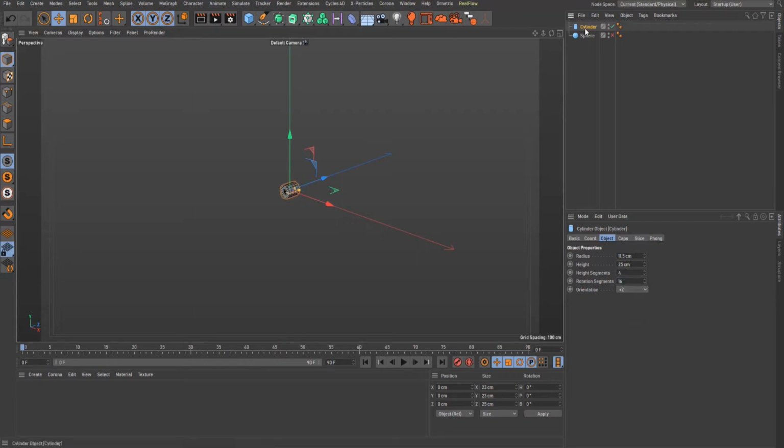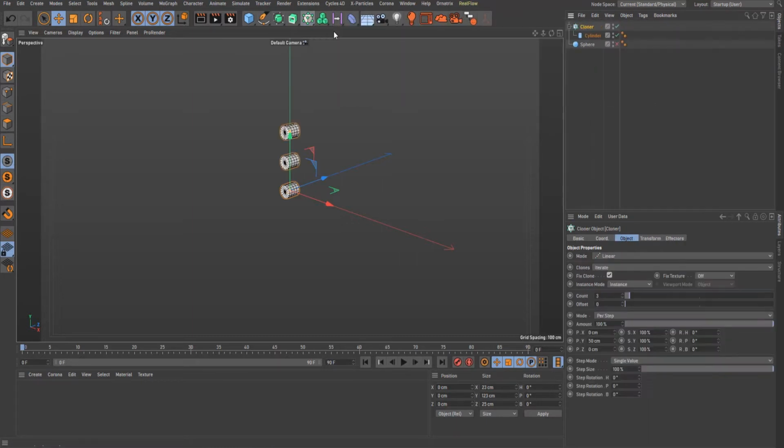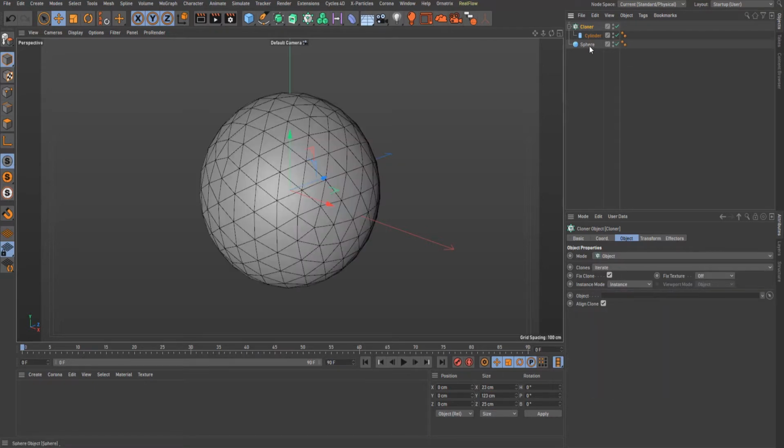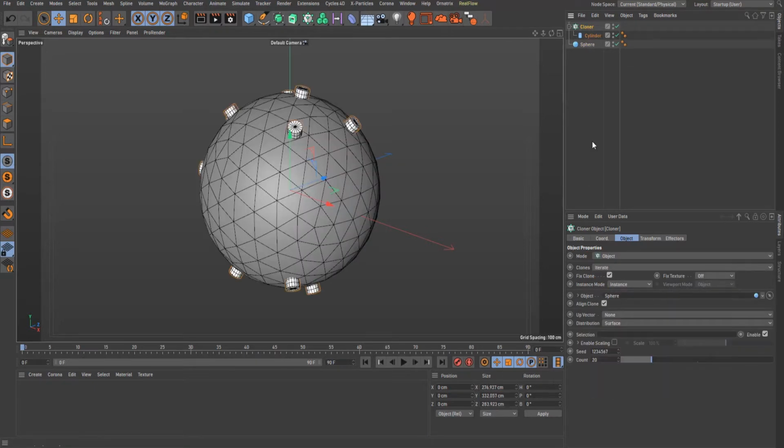Let's select our cylinder. Let's press Alt on our keyboard and choose cloner so that it's automatically applied. Let's change the mode to object mode. Let's unhide our sphere and drag it into the object. Let's set the distribution to polygon center.